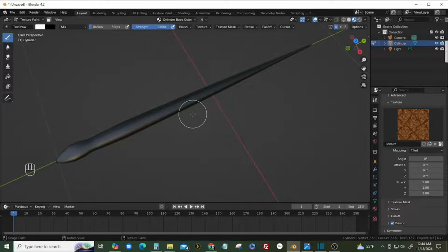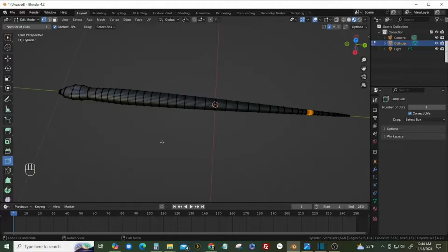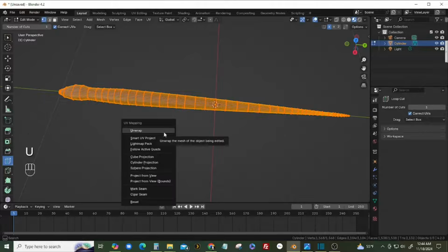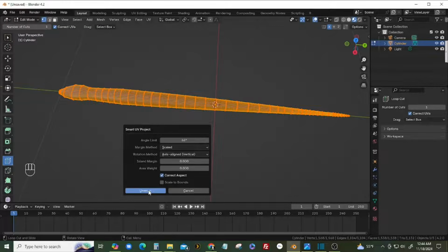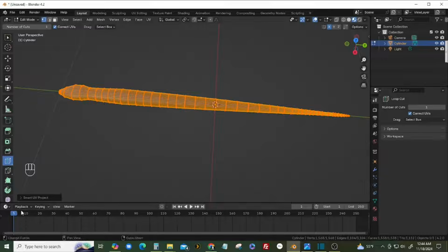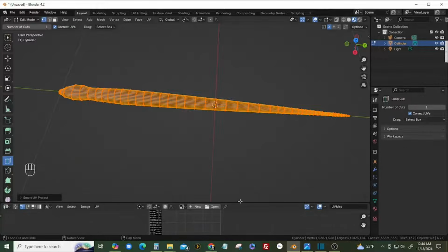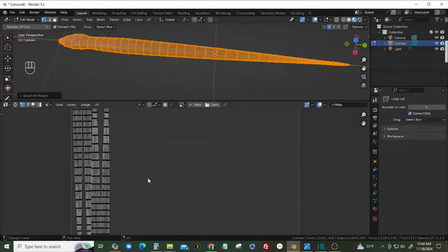Now that we have the texture set up and ready to go, it's time to go back to edit mode. And what we're going to do is unwrap this, and we're going to unwrap it quickly. So hit A, select all, U to unwrap, and we're going to use the Smart UV Project or project. Not sure which it is there, but click to unwrap, and down here on my other window I will open up the UV editor, and I can see my unwrapped mesh.